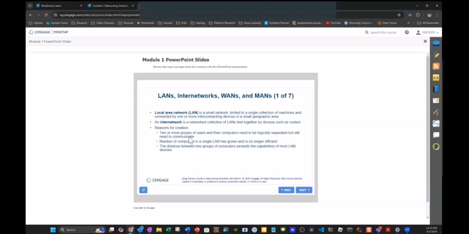Two or more groups of users. Let's see the reason for the creation. Two or more groups of users and their computers need to be logically separated, but still need to communicate. The number of computers in a single LAN has grown and is no longer efficient. And the distance between two groups of computers exceeds the capabilities of most LAN devices. Oh, I got you now. Now I understand what they're trying to do. They're trying to manage networks. It's not inner networks, it's managed networks. They use managed switches.